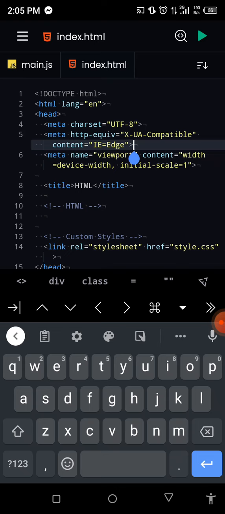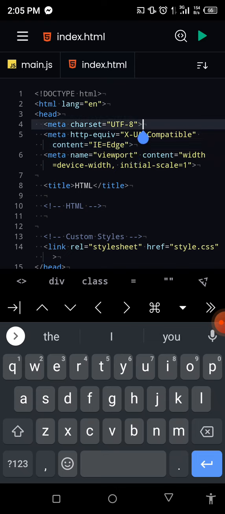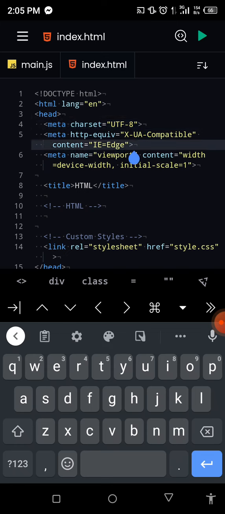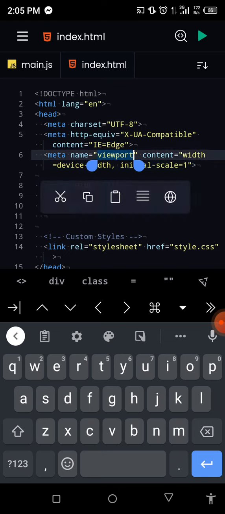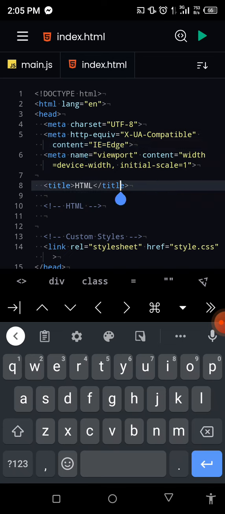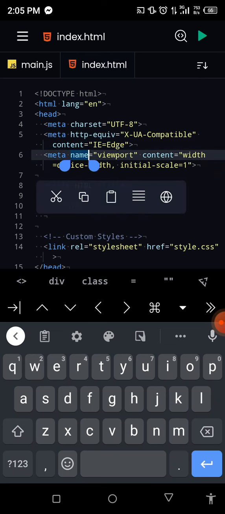The metadata does not have a closing tag. This is the opening tag of this, and for charset there's no closing tag. This one too, there's no closing tag. Then inside the head tag again, you still see another metadata. The name of this metadata is given as viewport. It has an attribute name, and the attribute name is set to a value of viewport. That means we are dealing with viewports.